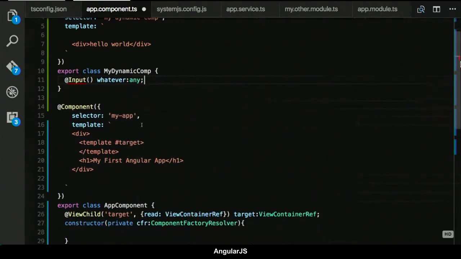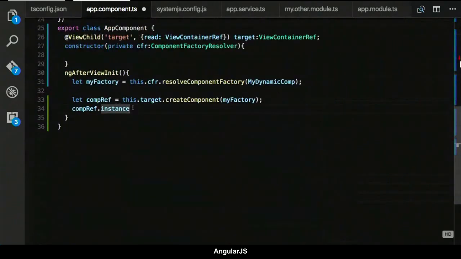Whatever, if any, of course. In here, then I could say whatever is foo. That makes sense? So it allows you to basically, once you get that component ref, you've got the instance of the thing, and then you can just talk to it as if it was a regular class. One thing to note, if you do this, you do need to deal with change detection manually from here.